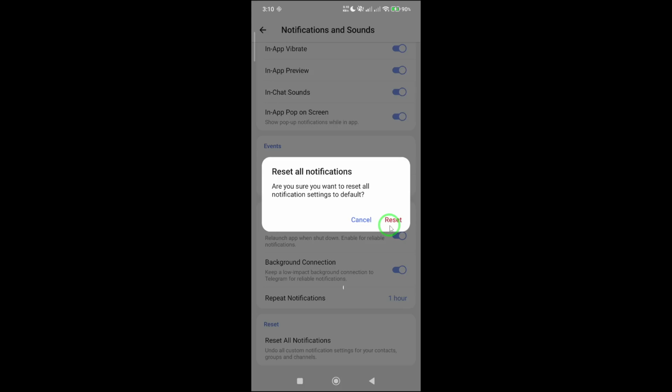That's it. You've now reset your Telegram notification settings. If the app was overloaded with old changes, this simple reset can make a big difference and help Telegram feel normal again.